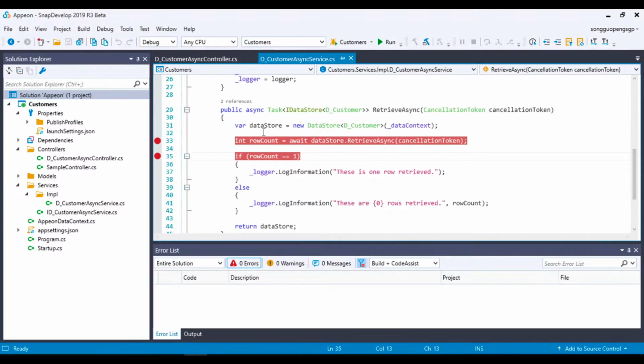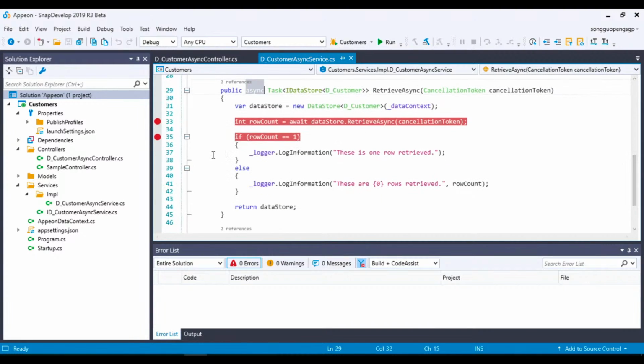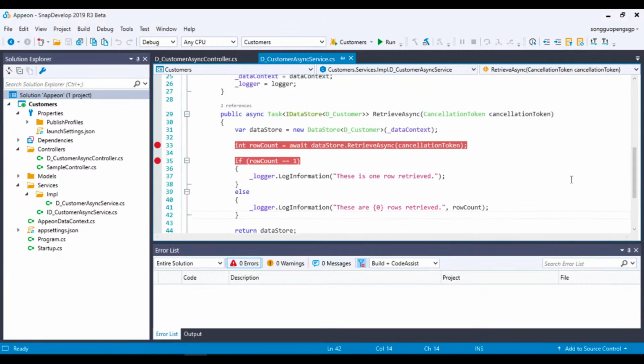As you'll notice, I have right here an asynchronous method, which is again a retrieval of this customer. But I made some little changes right here. What this is going to be doing is an await for the asynchronous retrieval of this data store. It's going to be awaiting it. And once it finishes, it will check if it returns something. If it did, it's going to tell me how many rows it retrieved. So let's see what this will do once I run the debugger for me.